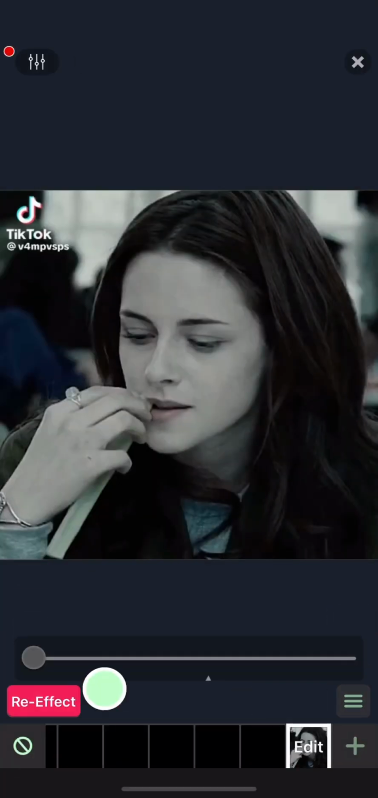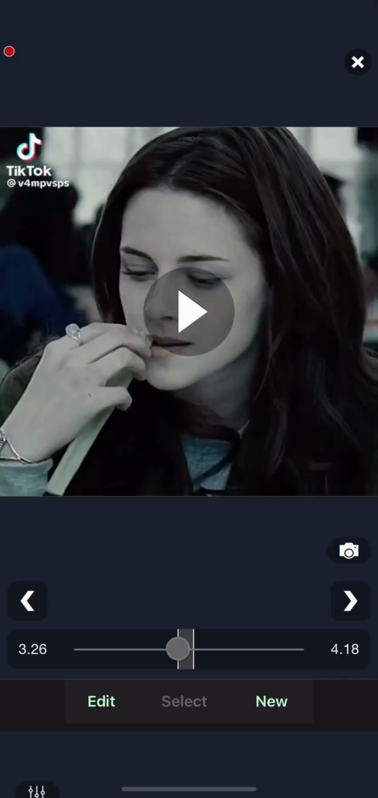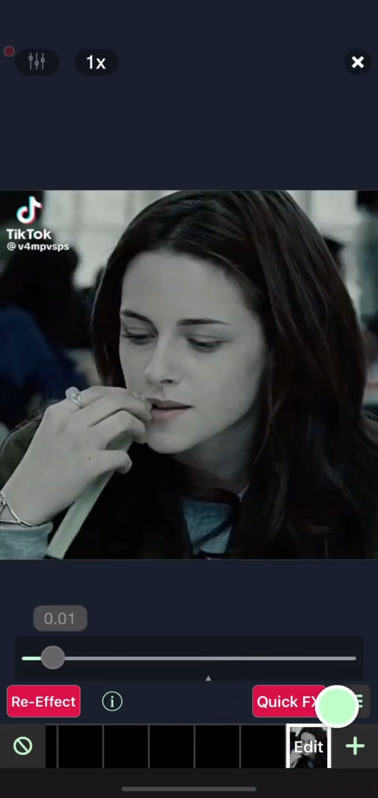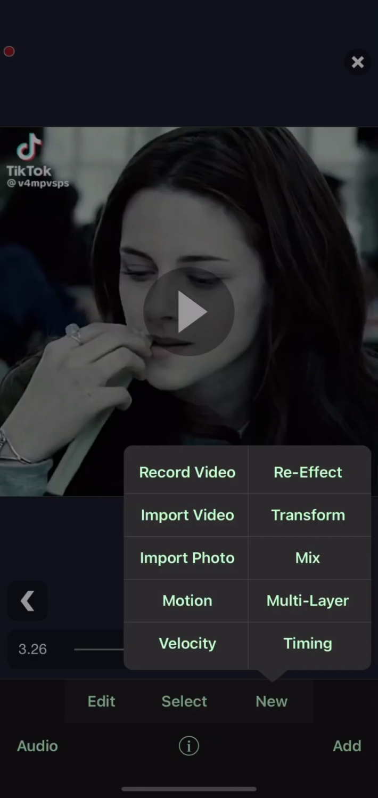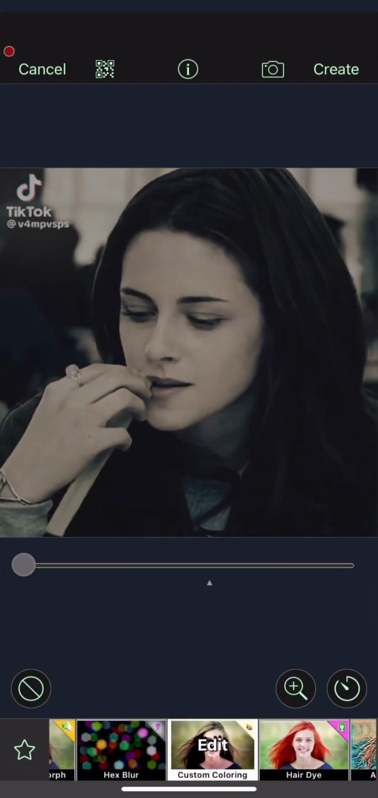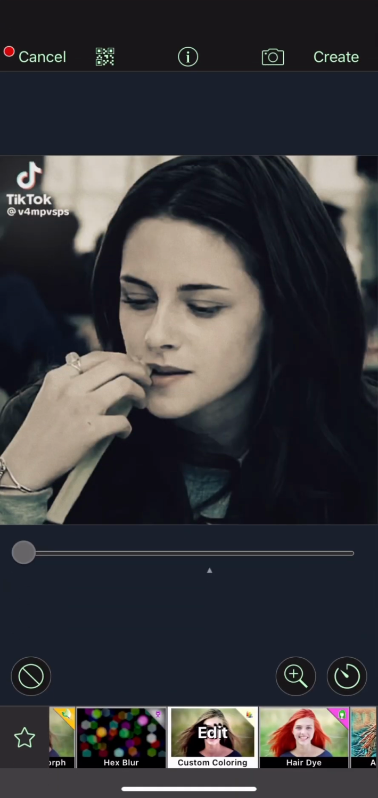There are basically these two options, the re-effect one and the quick effects one. The re-effect one allows you to watch your video as the effects are being added, and the quick effects one just does it in one instant. So that's really cool, and this allows you to add the effects you want to whichever clip you like.